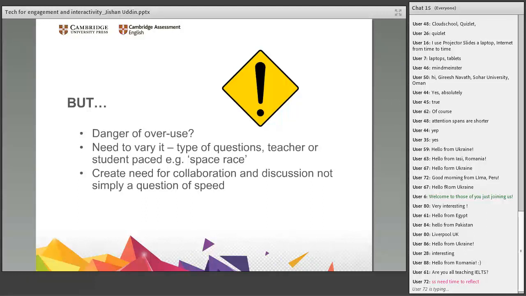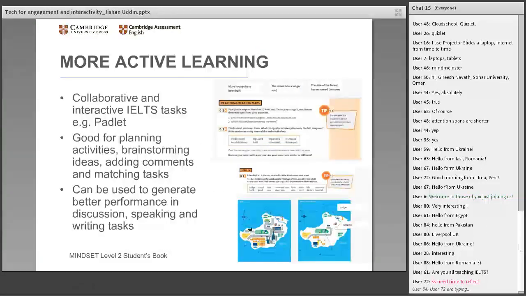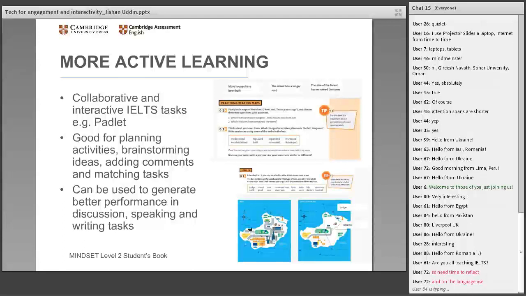And I've noticed somebody says students need time to reflect. Absolutely. Students definitely need that sort of time to reflect on the answers, reflect on why their answer is something and why it's not something else, for example. So if these tools are good but maybe not perfect, or maybe we need to add to that, let's think about more active learning ideas.